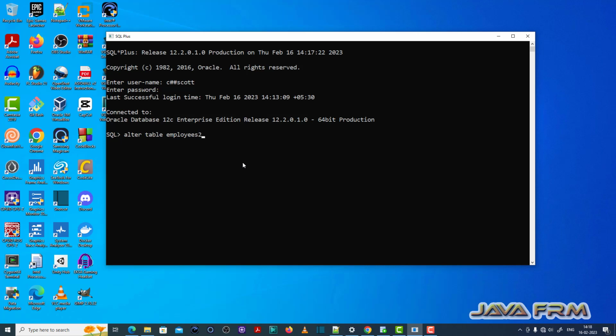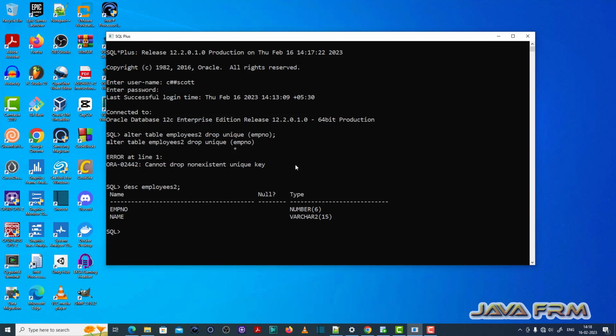So alter table employees2 to drop unique of the employee number column. You can see an error: ORA-02442: cannot drop nonexistent unique key. So I describe employees2, and you can see there is no primary key, unique or not null key. Nothing is defined for this table called employees2.